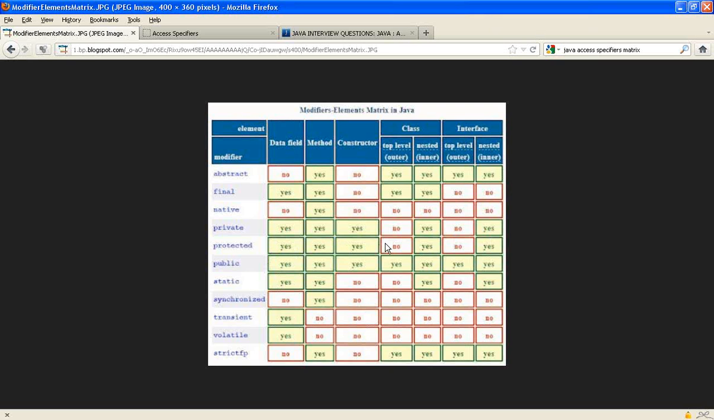Similarly for protected, this is more about where you can use it. Whereas public, you can use for anything. You can declare a variable, a constructor, a top level class or a lower level class. Everywhere you can specify the public keyword.